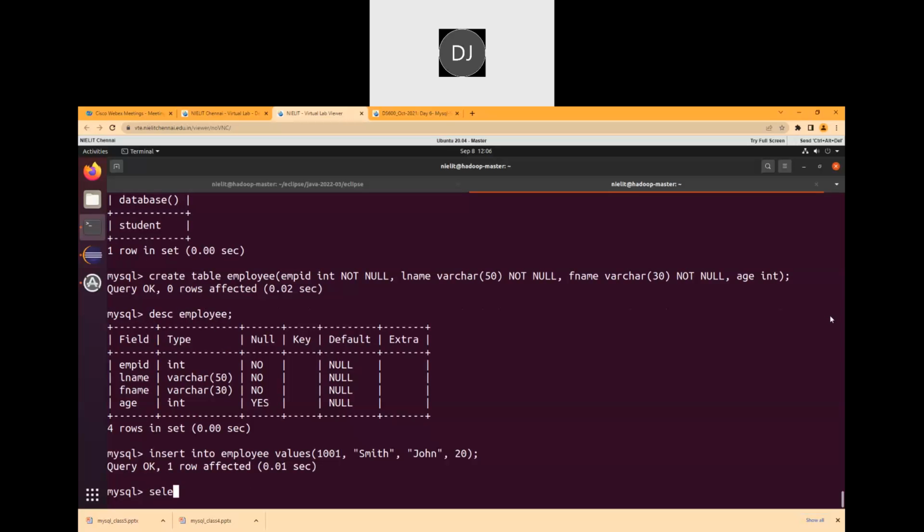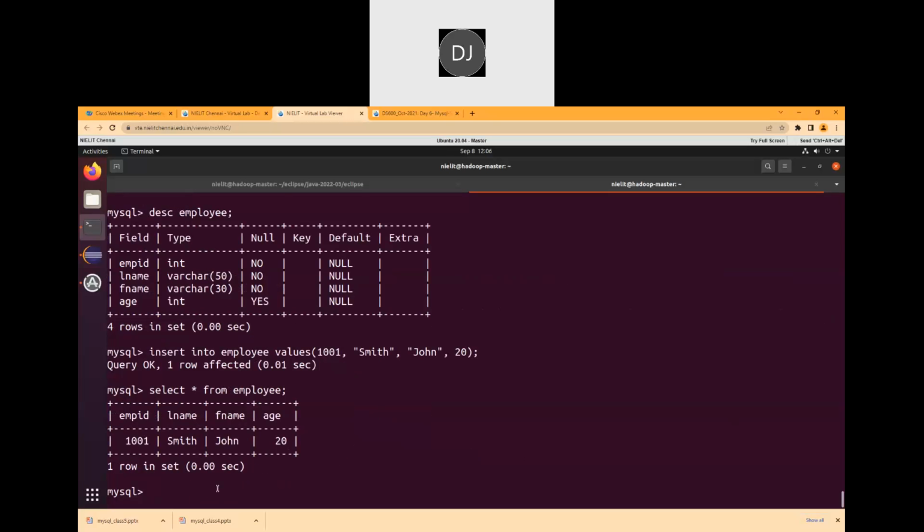It is taking the values. How do I list it? Select star. Star means it's an expression. I'm saying all the records in my table. Select star from table name, which is employee. So it is giving the result that only one record is added.